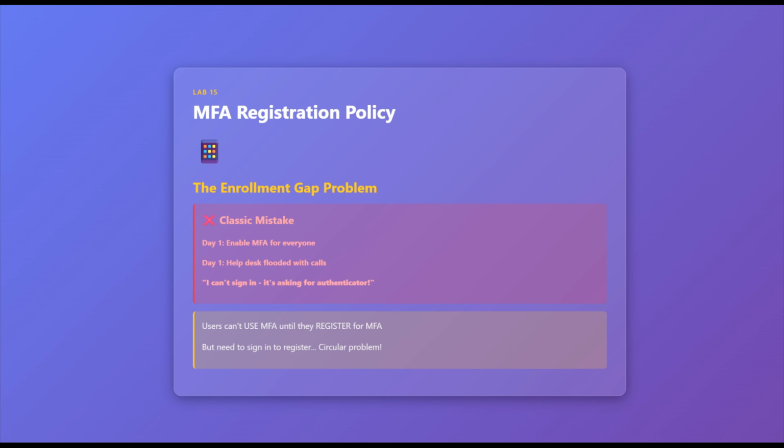Users are blocked because they have not registered for MFA yet. This is the enrollment gap. You can require MFA, but users cannot complete MFA until they have registered their authentication methods. And if they need to sign in to register, but sign-in requires MFA, you see the circular problem.